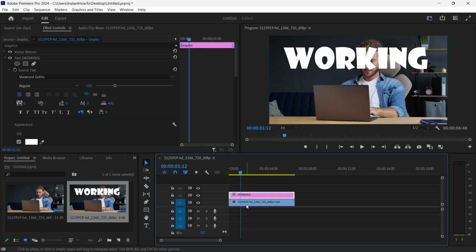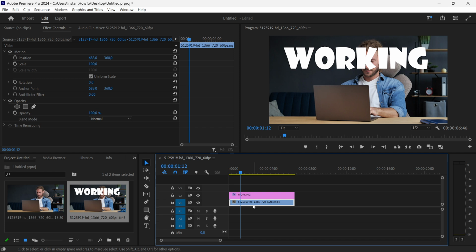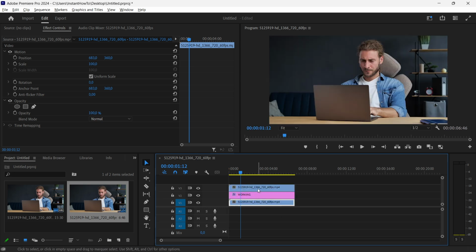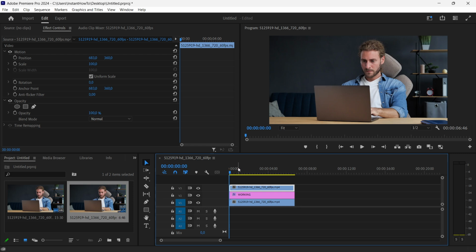So the first thing you want to do is have the text layer above the video layer and then duplicate the video layer by holding down the Alt key. Hold down the Alt key and simply drag the video layer above the text layer. So the text layer must be in between these two video layers, okay? And once you've done this, the next step is to create a mask around the person which you would like the text to be behind, okay?